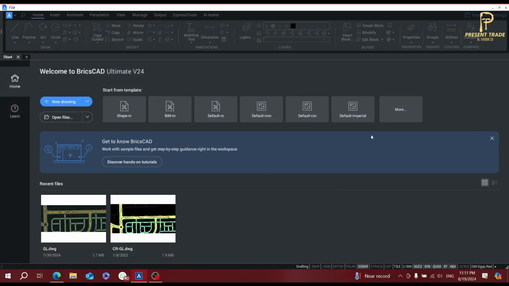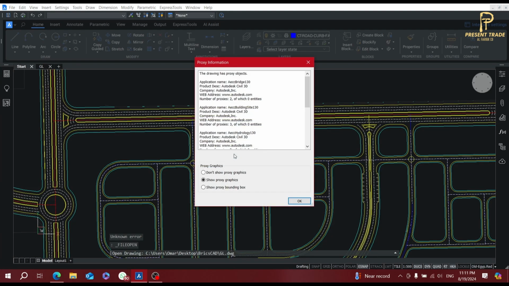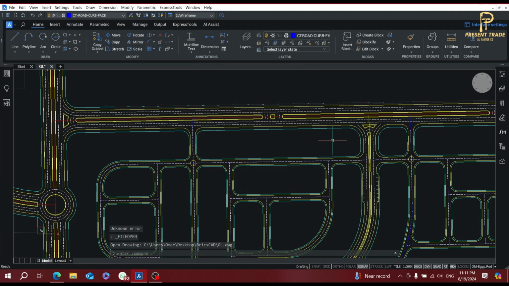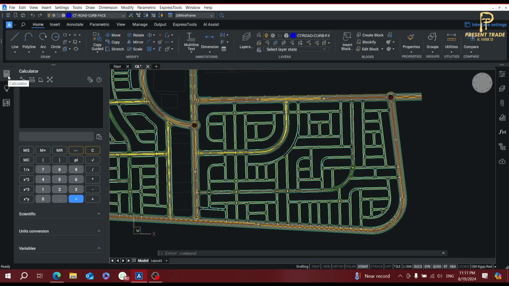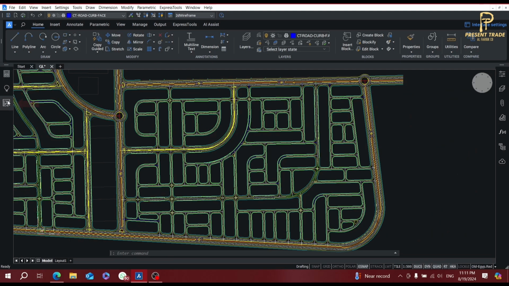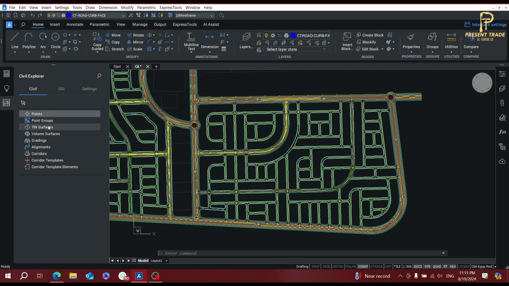When you open BricsCAD, you'll notice its speed and efficiency, even with large projects. Let's begin on the left side of your screen with the Palette Tool menu. This menu provides quick access to frequently used commands and tools, adapting to your current task, such as offering tools like the calculator, tips, and Civil Explorer when working on a road plan.